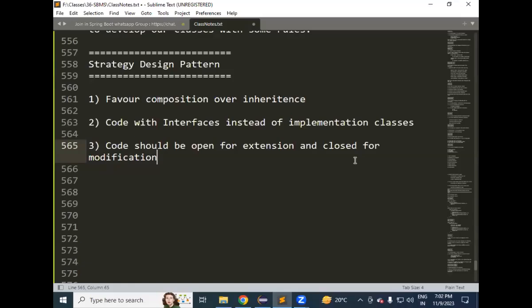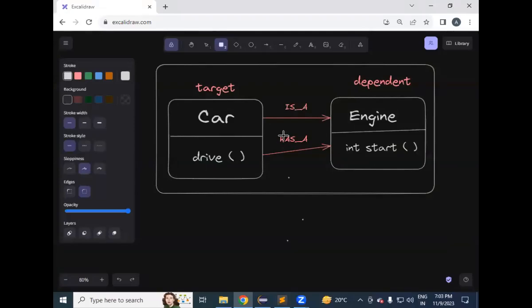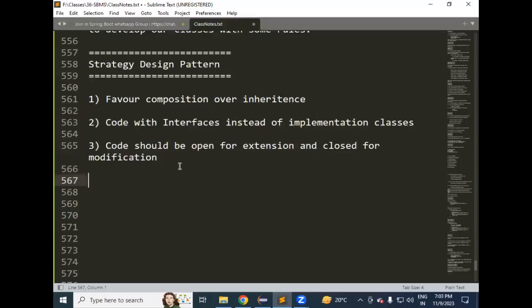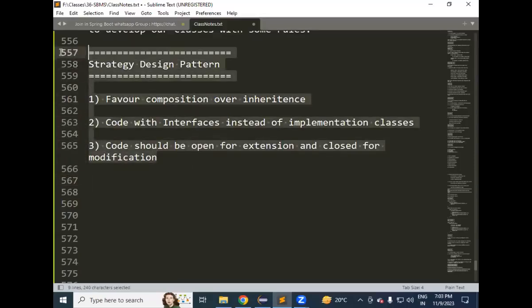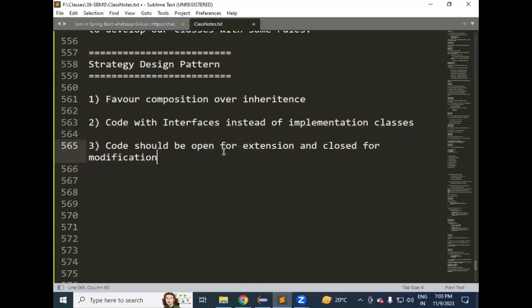If IOC container creates the object, what is the benefit? Our classes will be loosely coupled. Are you guys clear with my point now? I want to develop the same application with a strategy design pattern. I want to develop a car application with a strategy design pattern. So here 3 rules are available. I will develop my classes by following these 3 rules. Then we will understand whether my classes are tightly coupled or loosely coupled. Are you able to follow me?